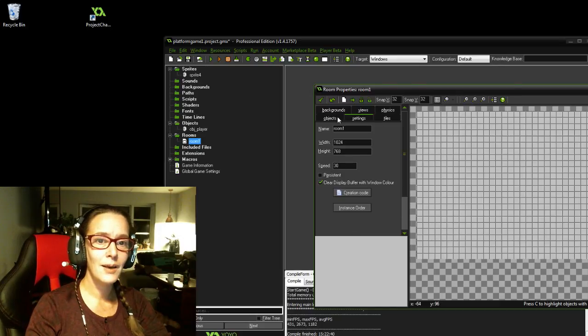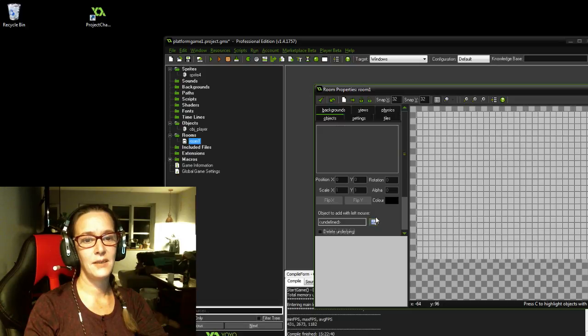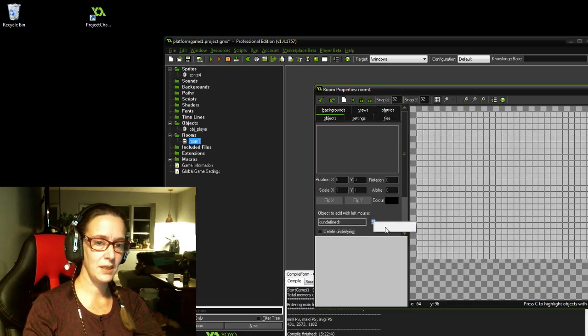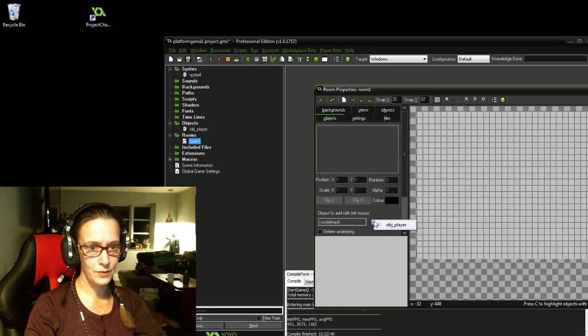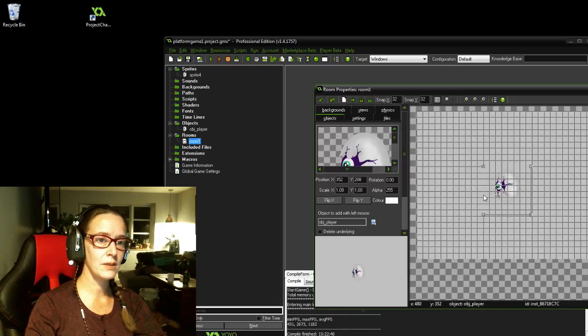When I go into objects on this tab, and I go down here, it says objects to add with left mouse. And there's a tiny symbol you can click. And every object you've made, the object player here, will be on this list. So right now what I have is my object player. And to place it in the room, I just click with my left mouse, hopefully. Object player, it shows up here. I click with my left mouse, and now object player is in the room.